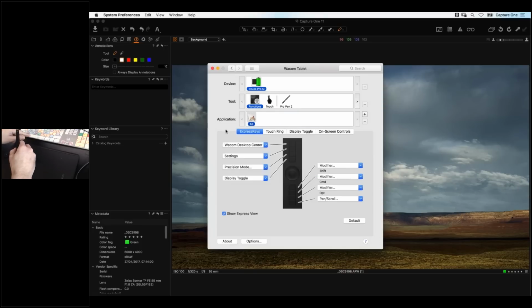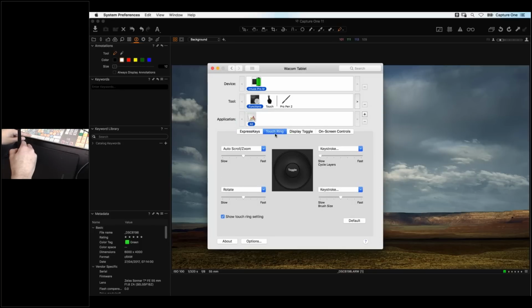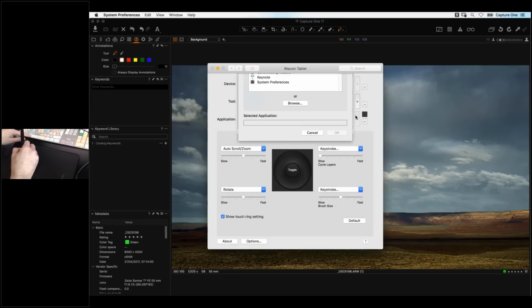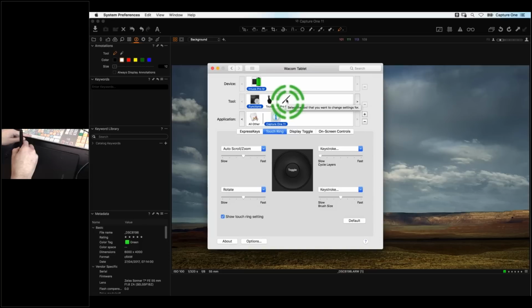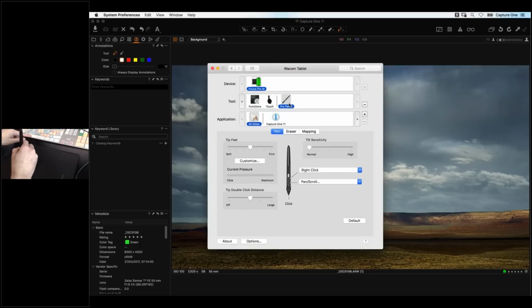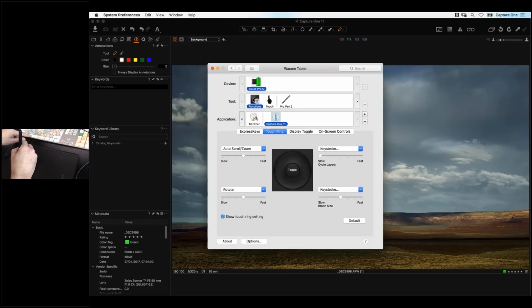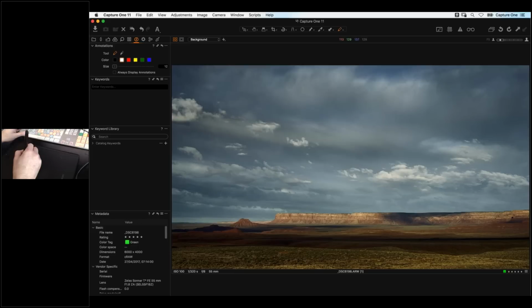Okay, so let's move on to the sort of final thing that you might find useful, or third and almost final thing, is the touch ring. So let's set this up for Capture One in specific, because you can have different settings for pen and the express functions. Just remember that. So you can have the pen set up in a particular way for some app, and then you can have express key functions set up in particular as well.